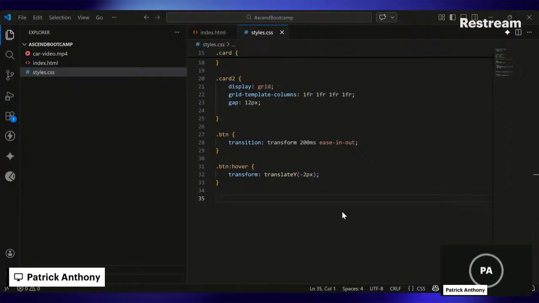Okay, so let us continue with keyframes. I said that to perform an animation, we make use of keyframes.